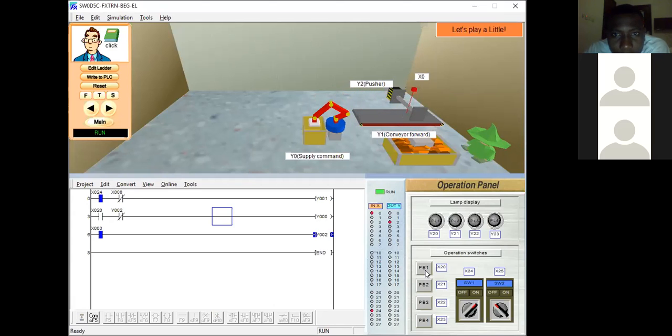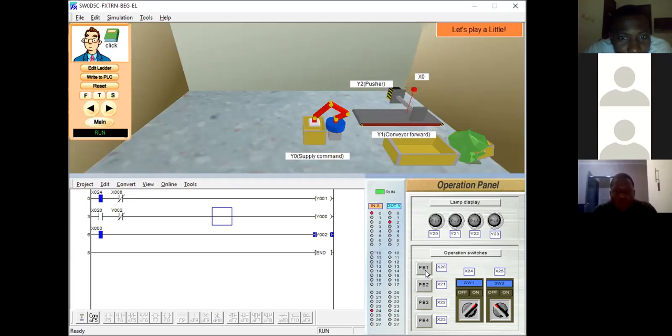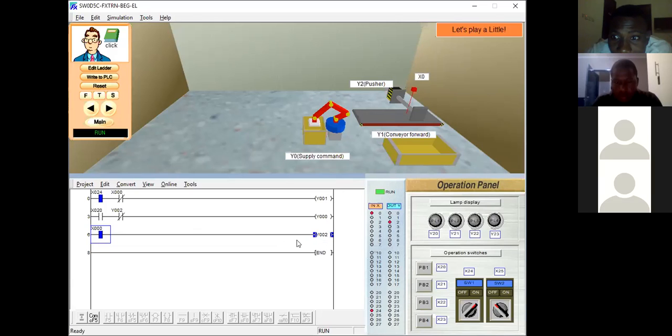Wow. Yet we are able to supply, but see, there's a continuous signal coming from X0, which is this sensor still sensing, and so it continues to give power to Y2. So what do we do to cancel that?